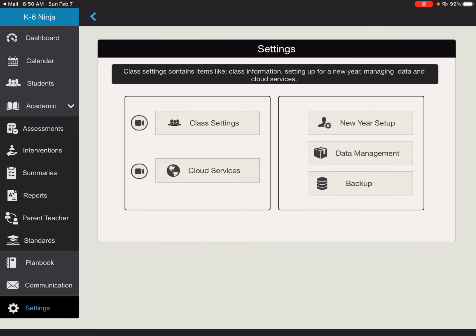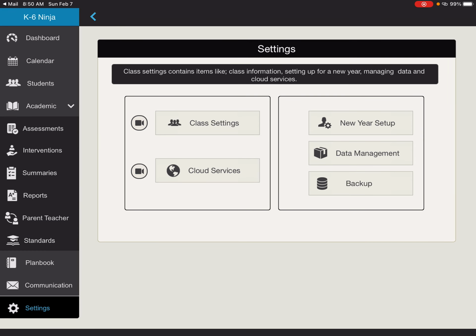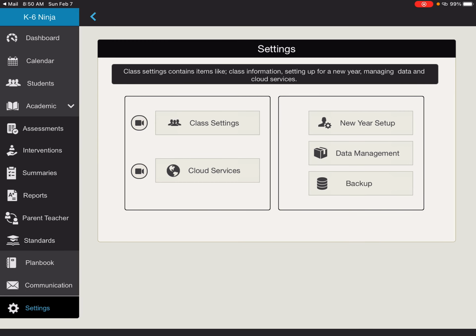And in settings, you can go to class settings, which shows the information that you would have entered when you first started up the app. Cloud services, these are whether you use Google Drive or Google Docs, and it'll open up those apps to pull information from. New Year setup, when a new year rolls around, you want to clear out the old data and bring in the new. That's what you use the New Year setup for.